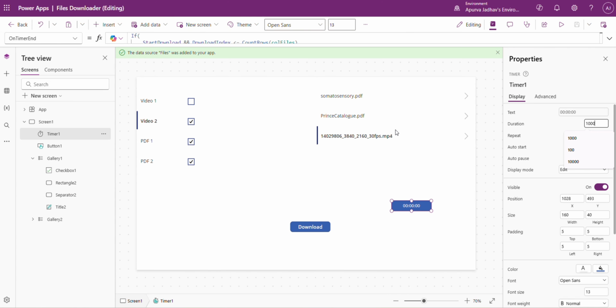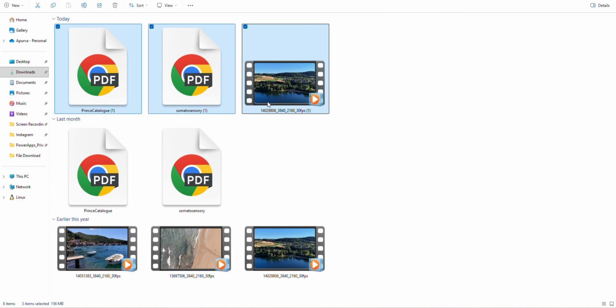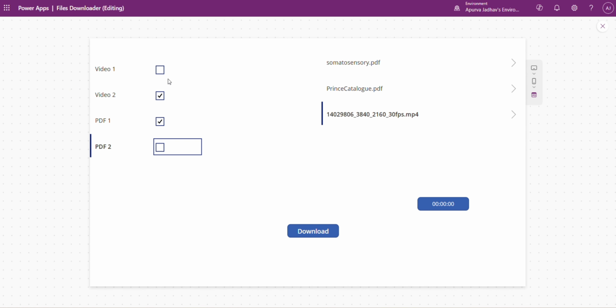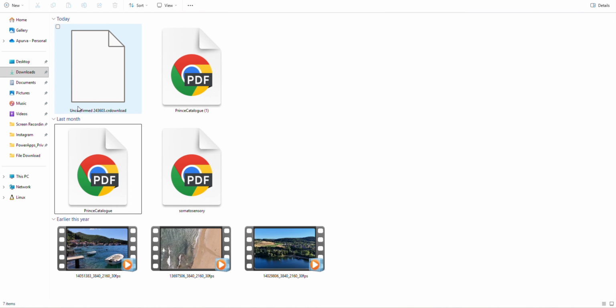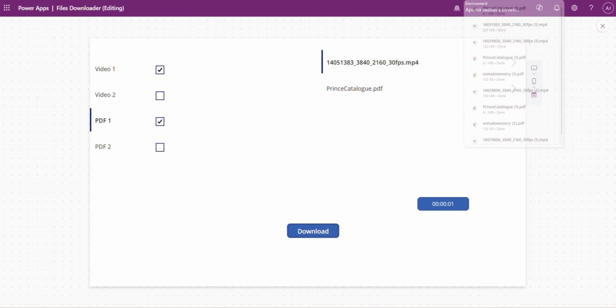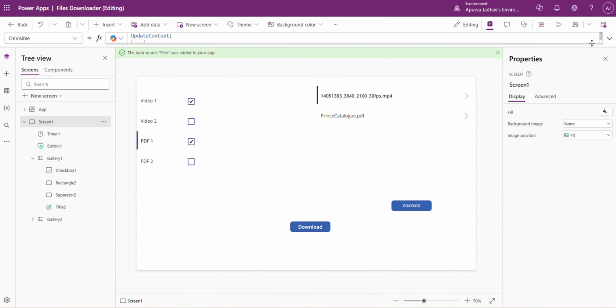Let's do another test, only this time I'm going to increase the time between the files to be a bit more. Let's try this one more time. We select the files, hit the download button, and you can see two files got downloaded, and we see them in our downloads folder as well. This was a very quick and easy way of doing this in Power Apps without using any flow.